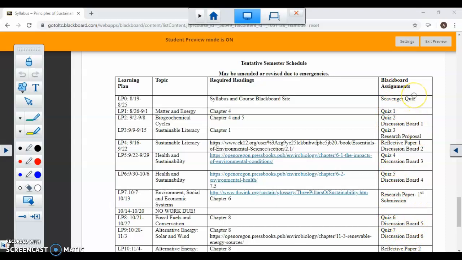And our class is actually heavy on papers. So you actually have 3 papers that you have to write during the semester. There are 10 quizzes, and there's actually 10 discussion boards as well. And I'm going to go through the point breakdown in a few minutes. But again, you need to make sure that you are accessing each learning plan on the dates that are indicated and making sure that you complete all the assignments within that learning plan.